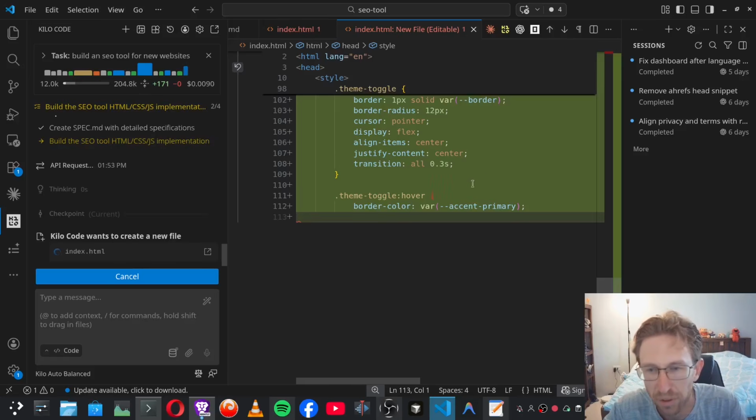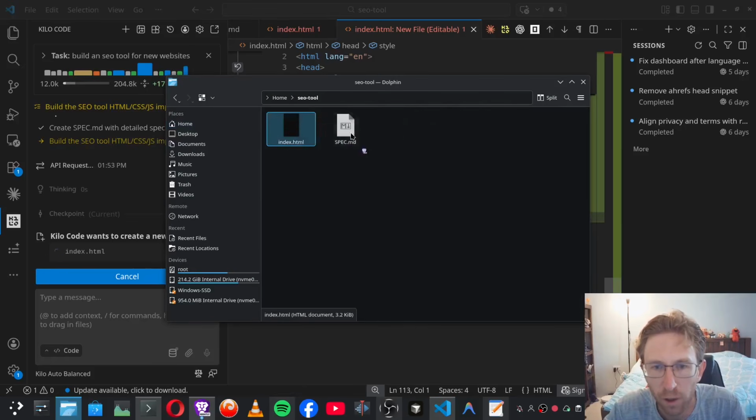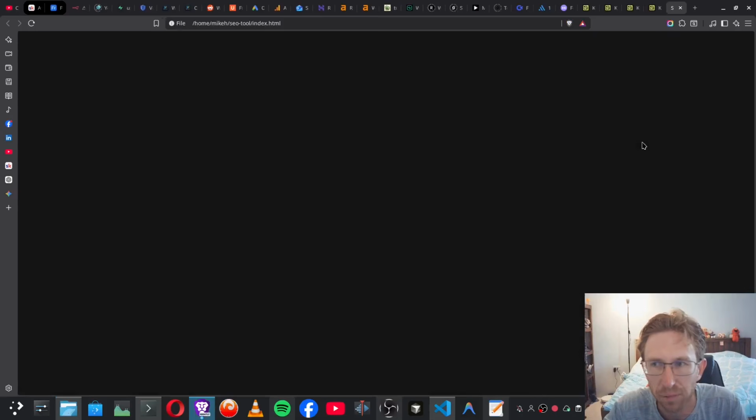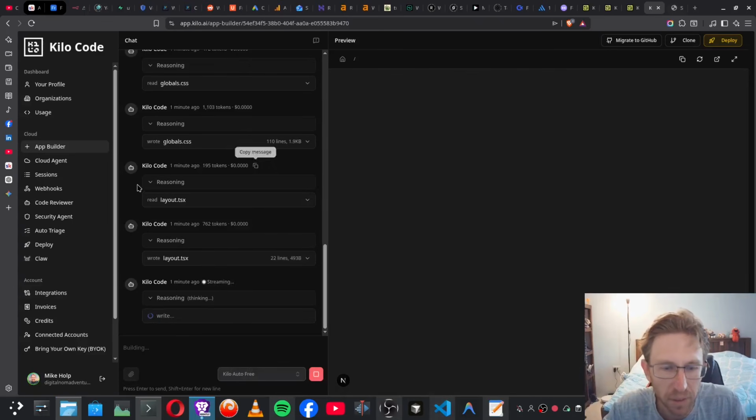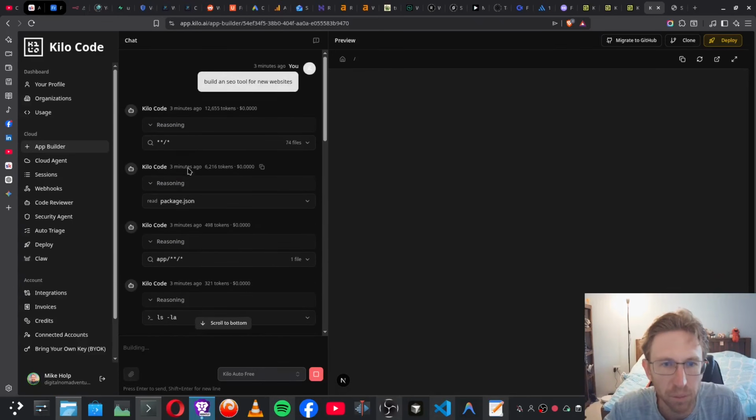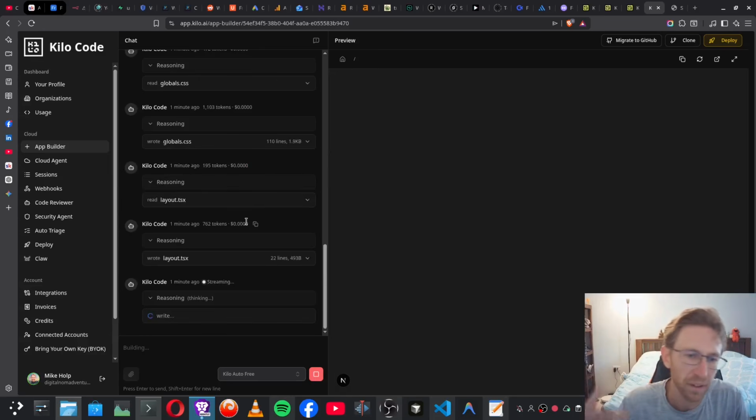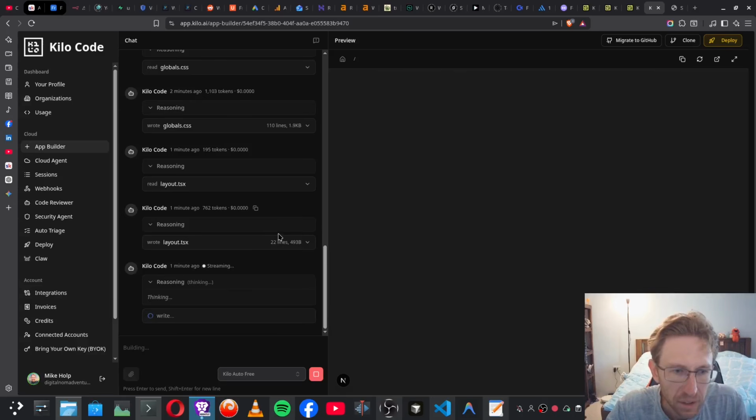So I'm going to start up the local server, and then we can go ahead and open up this index.html file. And while that's running, we can also take a look at what it's doing in the browser over here. And I just want to compare and contrast and see which one is better. It shouldn't take too long to build this.